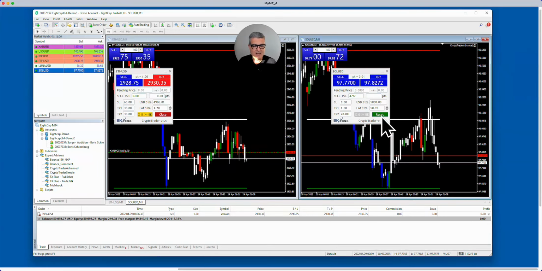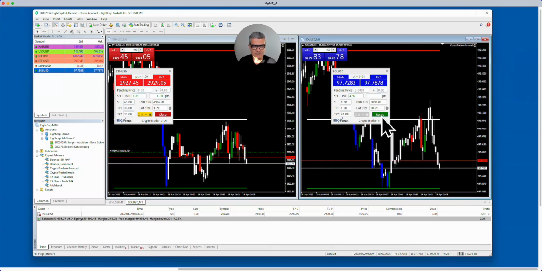So all of these things, I think, make CryptoTrader incredibly unique and, most importantly, very valuable.